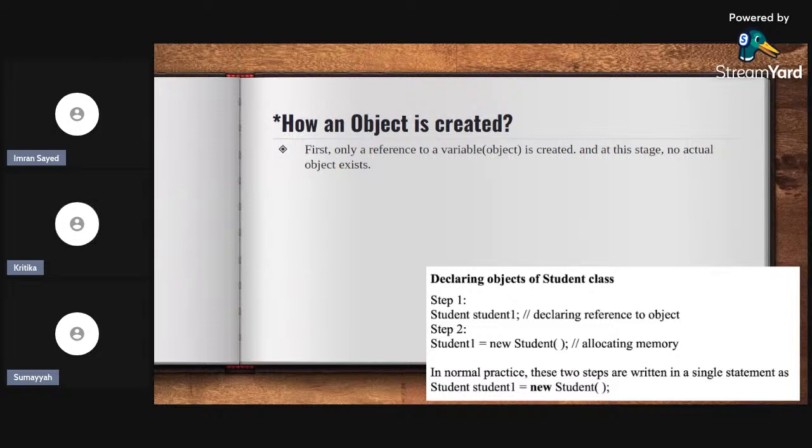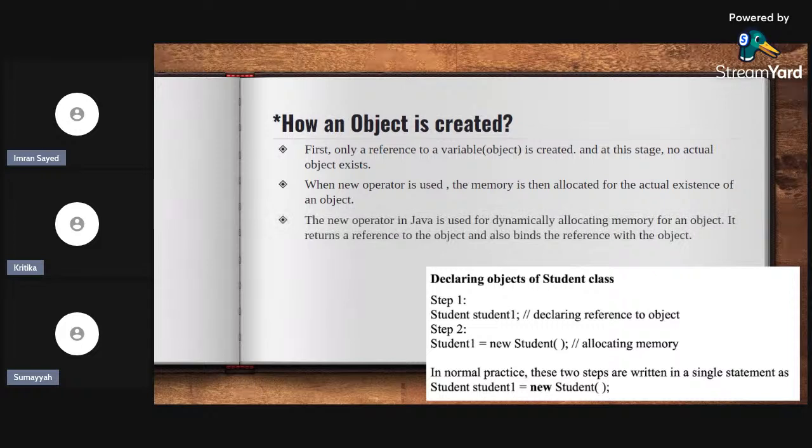How an object is created. First, only a reference to a variable or object is created, and at this stage, no actual object exists. When a new operator is used, the memory is then allocated for the actual existence of an object. This new operator in Java is used for dynamically allocating memory for an object. It returns a reference to the object and also binds the reference with the object. So first, only the reference to a variable is created, and then when you use the new operator, the memory is allocated. So these are two things you need to remember. First, the reference is created, and second, the memory is allocated when you use the new operator. Let's move on to the next slide.